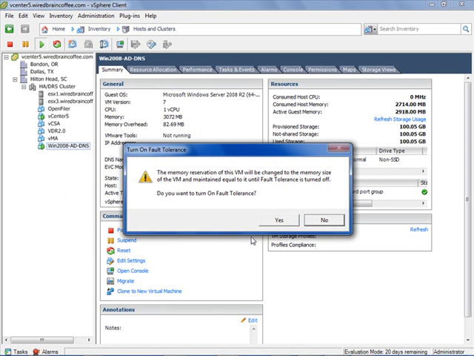And this is the standard warning message we get every time we enable fault tolerance. It just says that the memory reservation of this virtual machine will be changed to the memory size of the virtual machine and maintained equal to it until fault tolerance is turned off. In other words, it's going to create a reservation for the virtual machine to ensure that that amount of RAM is always available to it, and so that that amount of RAM is never swapped out. It's always reserved and it's always active and available for this virtual machine. So I'm just going to click yes here.